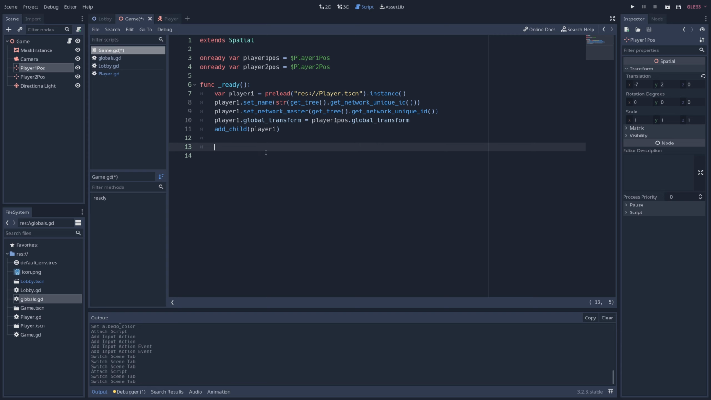For player 2, it's almost the same thing. Var player2 = preload(player scene).instance(). But this time when we set the name, we can't use getNetworkUniqueID because then it will just use the same ID as player 1, which means there will be 2 players with the same name, which might crash the game.